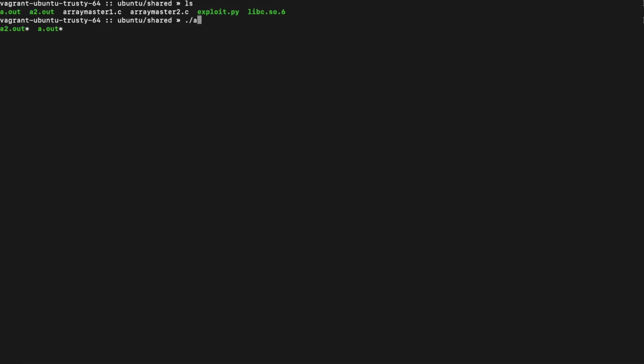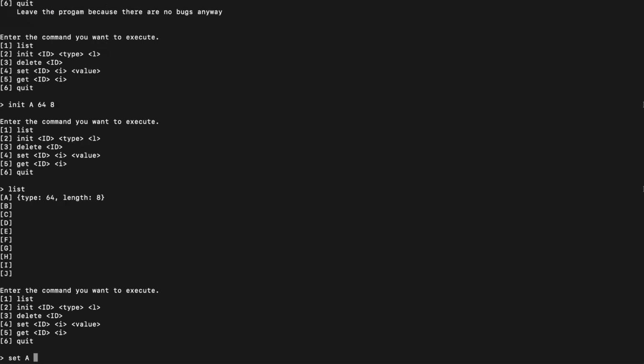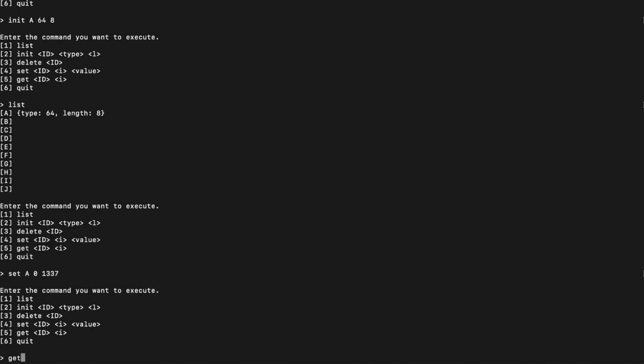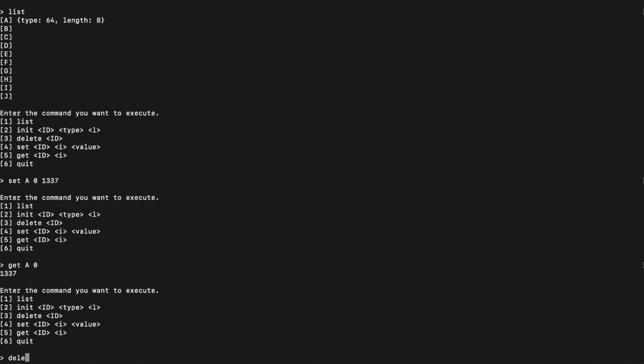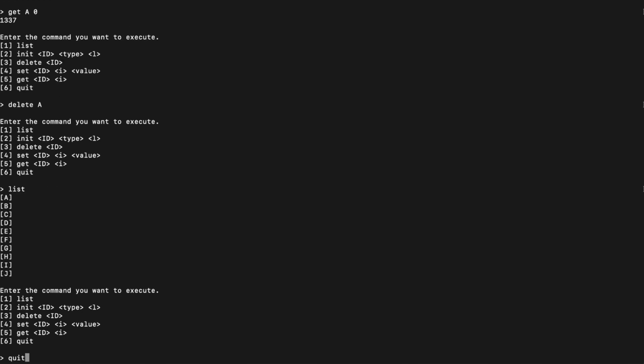Hi, today we're gonna solve two challenges from 35C3 CTF, which are Arraymaster 1 and 2. These challenges are exactly the same, except for the fact that the first one includes a function which directly pops a shell for you to aid during the exploration phase. We're gonna solve directly the second version, so our exploit will work for both.